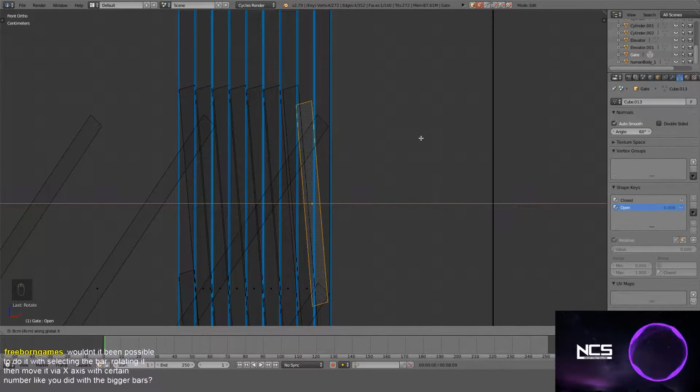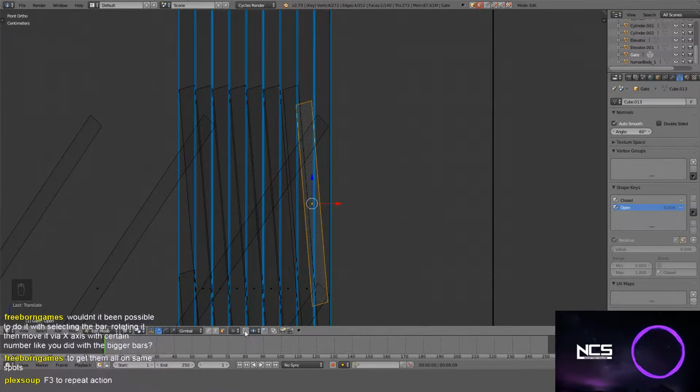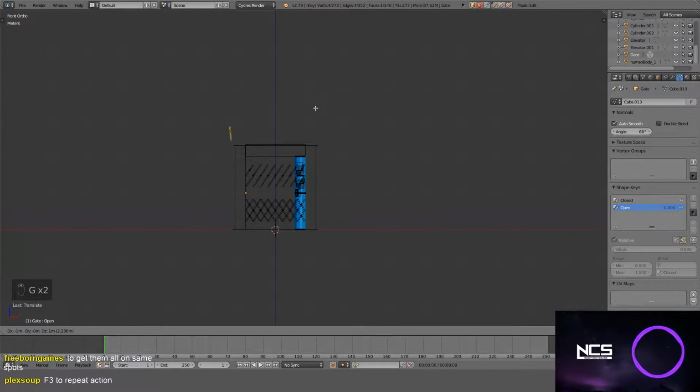Wouldn't it be possible to do it with selecting the bar, rotate it, and move it via x-axis with a certain number like the bigger bars? Yes, that will work, but I'll have to do more math. I'm actually using the snap tool, the magnet over here. If you hold Ctrl, it snaps far away. So this is not holding Ctrl, and this is holding Ctrl.